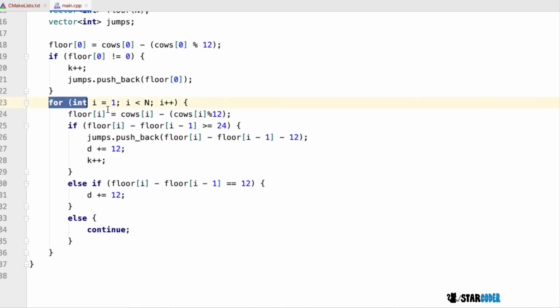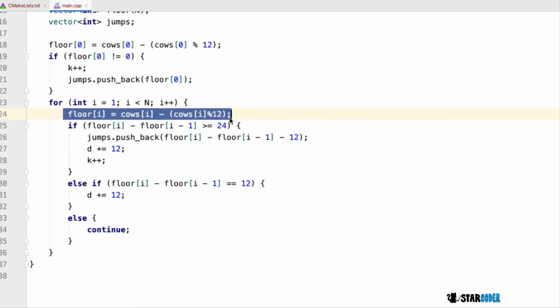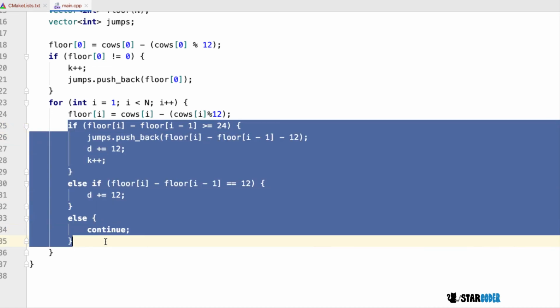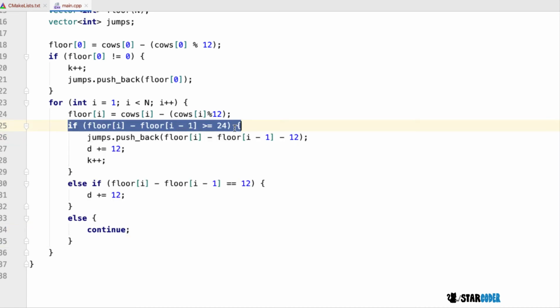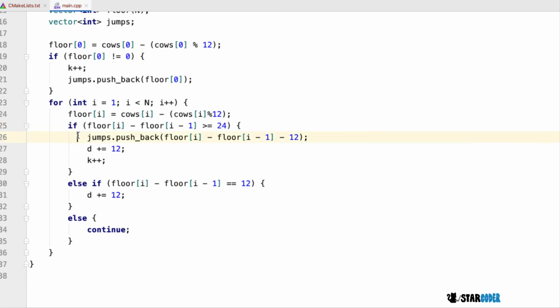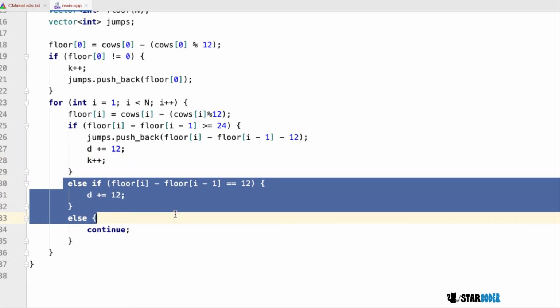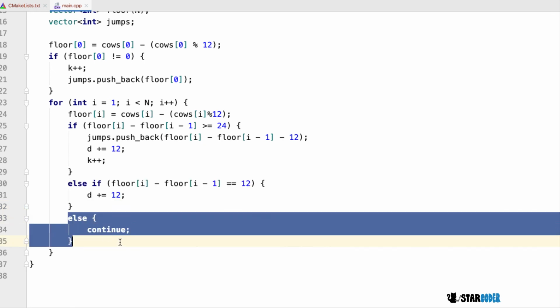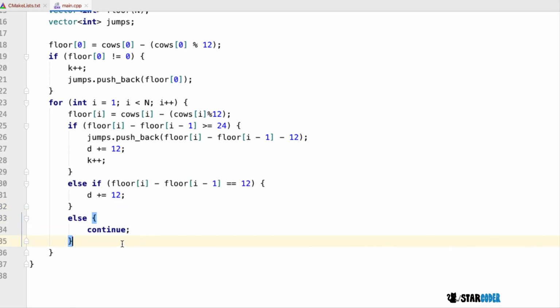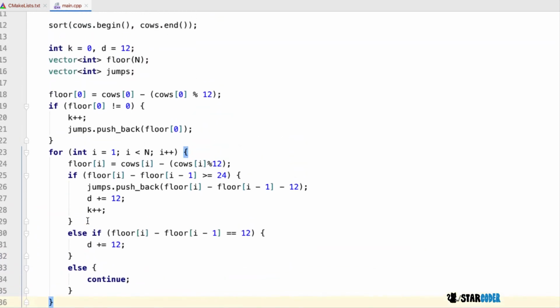So I'm going to loop from 1 to n. We're going to calculate the floor value, and then we're going to have our 3 scenarios. Again, if floor I minus 1 is greater than or equal to 24, we're going to push back floor I minus 1 minus 12. We're going to add 12 to d, and then we're going to add 1 to k. In the second scenario, we are only going to add 12 to d. In the final scenario, we're just not going to add anything. So that's pretty much the bulk of the program.